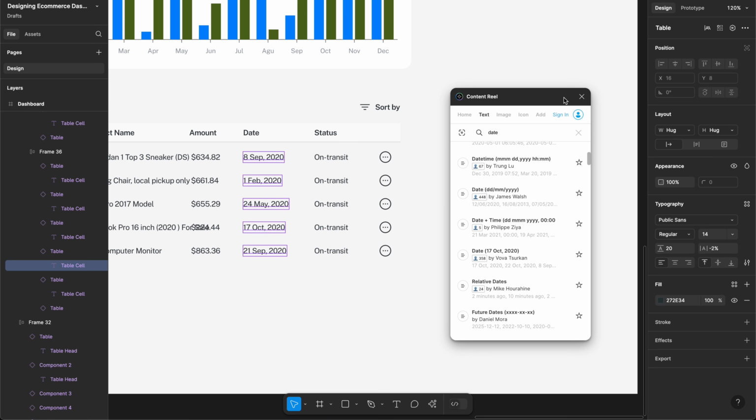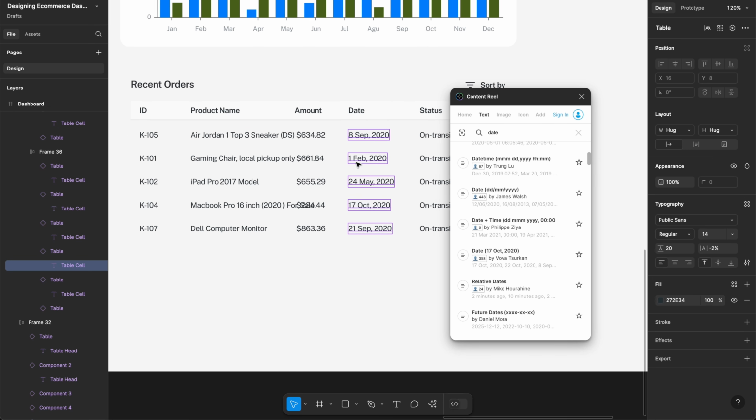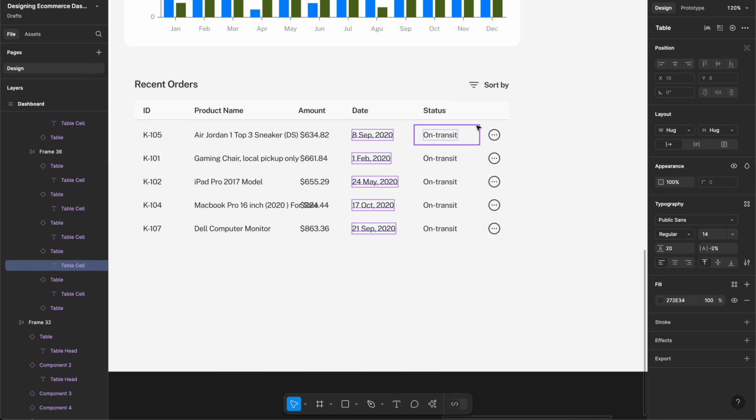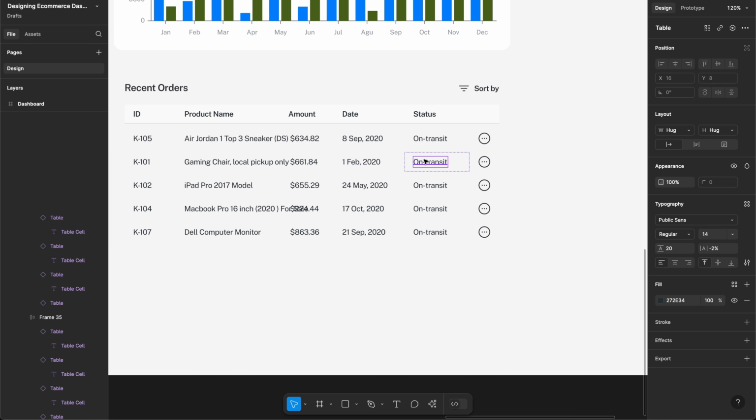Then, in terms of the status section here, I think I will just update this myself. Here I have on transit. Here I would say delivered. Here I would say cancelled or returned. Okay, so I have this right here.